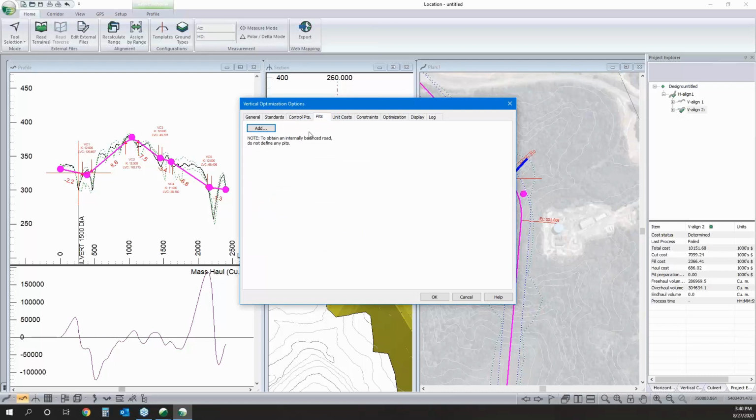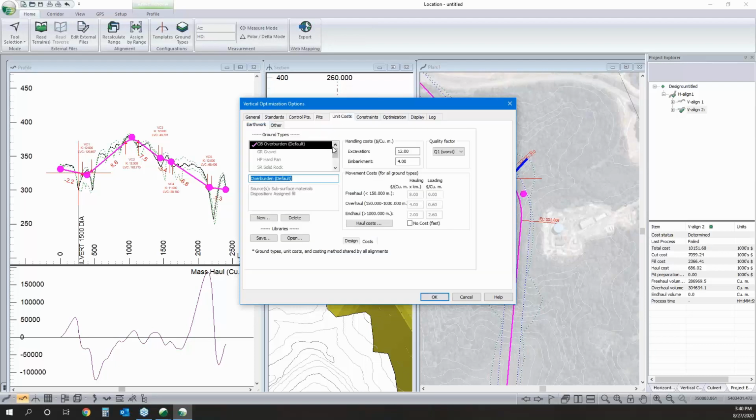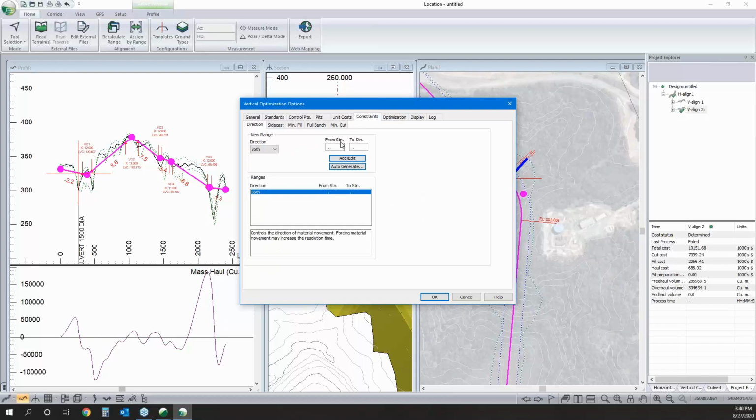We can add in pits. We won't do this for now. I think this will probably be pretty close to balancing internally, but we can account for if we need to open up a pit along the road for a material deficit or open up a waste site along the road for a material surplus. Costs we've already talked about, and constraints.